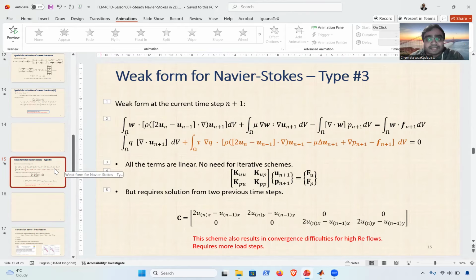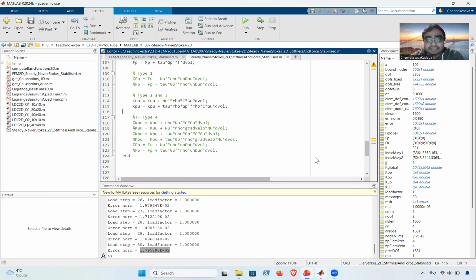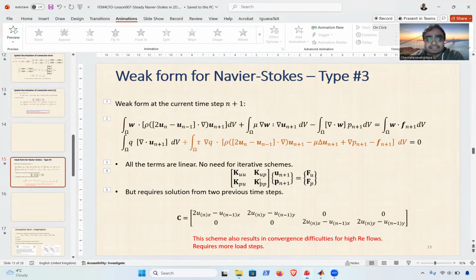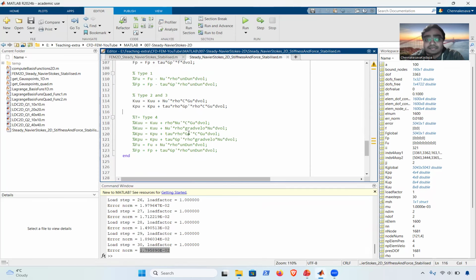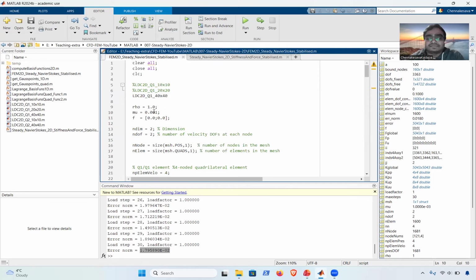So this is about type 2 and type 3 streams. You can check the slides, the expressions and also the code and see how the implementation is done, and run the cases for different Reynolds numbers and with smaller time step size and so on.